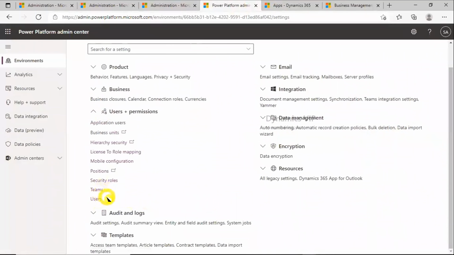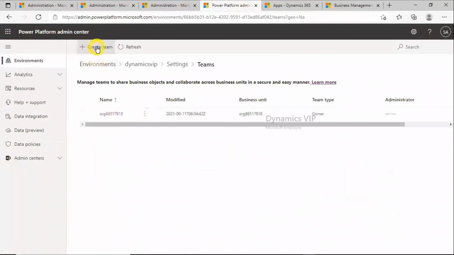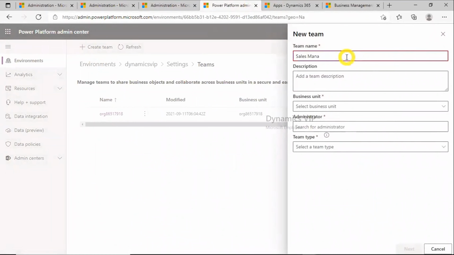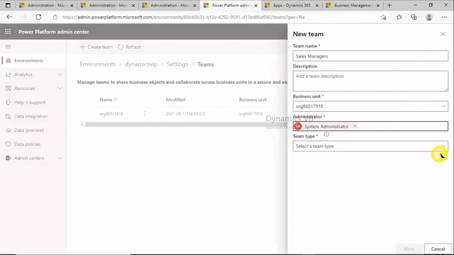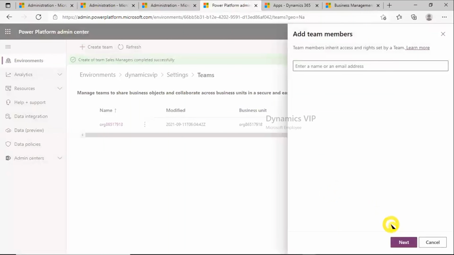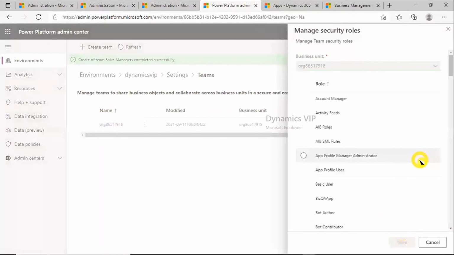We can see we create a new team, Sales Managers. We choose our root BU. Then we choose the administrator, system administrator. Team type is owner. And next. Usually we use teams as owner, not organization, because if you use organization, there are only two levels of privilege, either all or none.